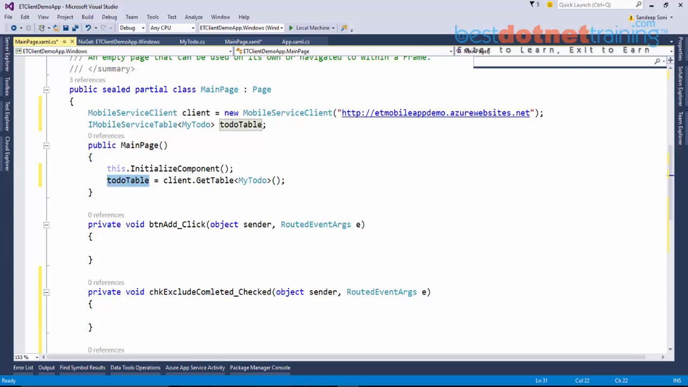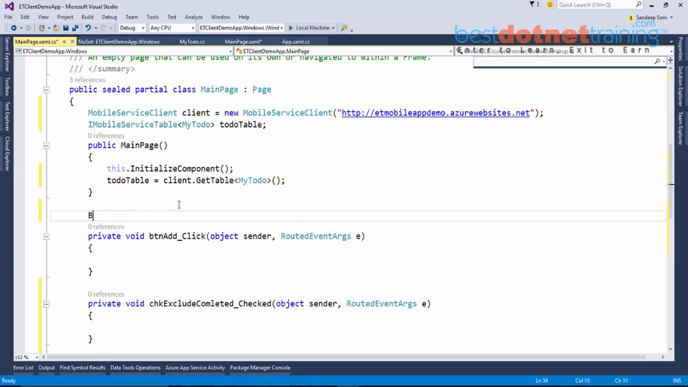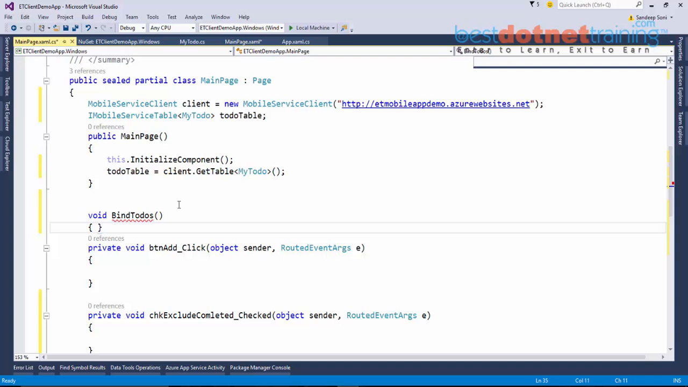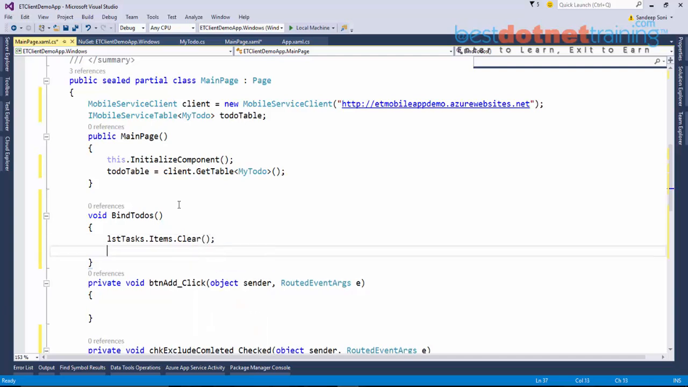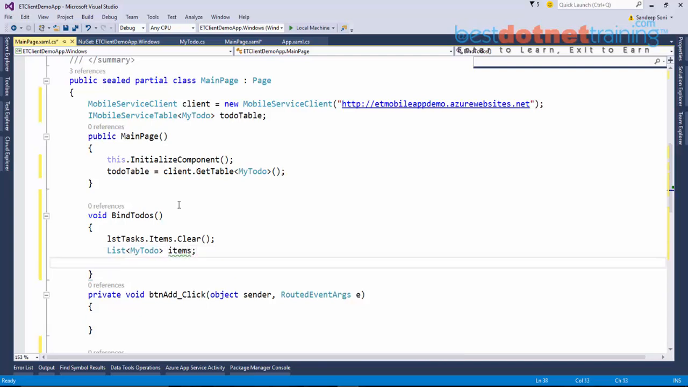Once we have the todoTable reference, what is that we should do? We have to write code for showing all the data in the list view. So for that I'll write a separate method, BindToDos. So here whatever list we have, first let us clear that. Now we want to get the list of all todos from server. So list of my ToDo, I'll call it as items. Now how do we get them?